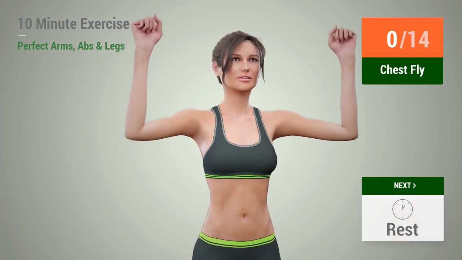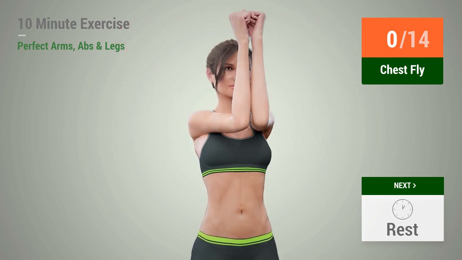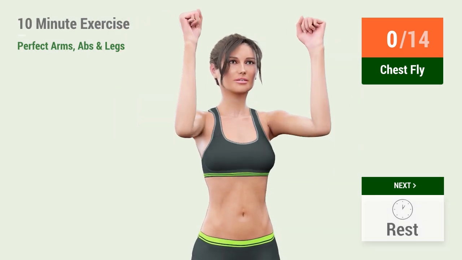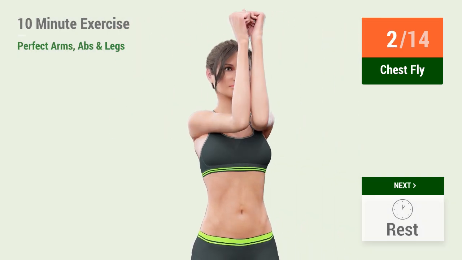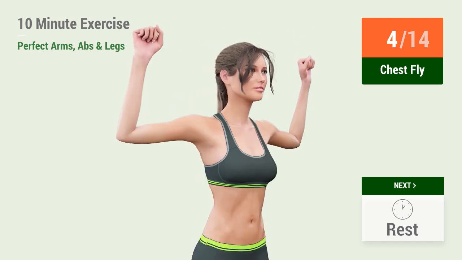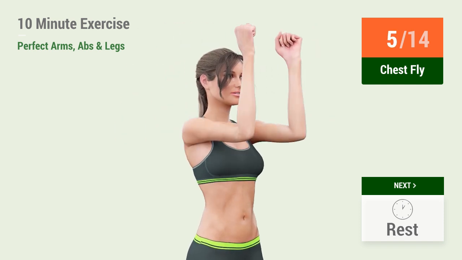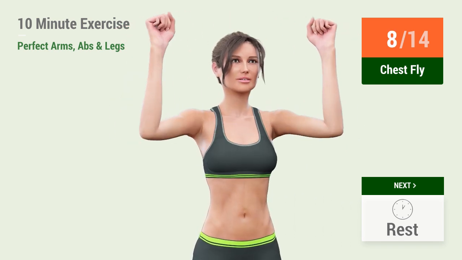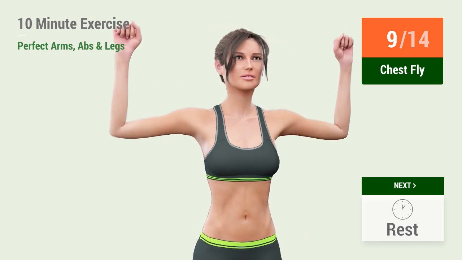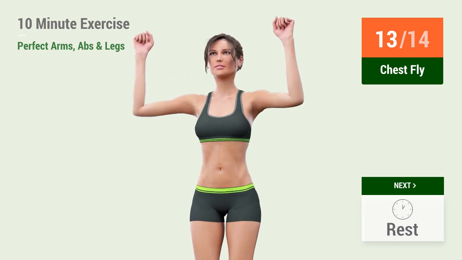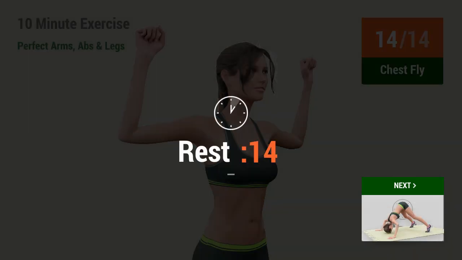Up next, chest fly. In 5, 4, 3, 2, 1, go. 1, 2, 3, 4, 5, 6, 7, 8, 9, 10, 11, 12, 13, 14. Rest time.